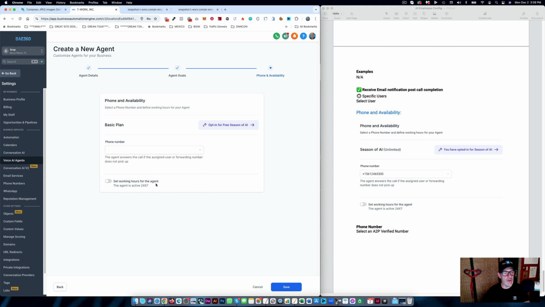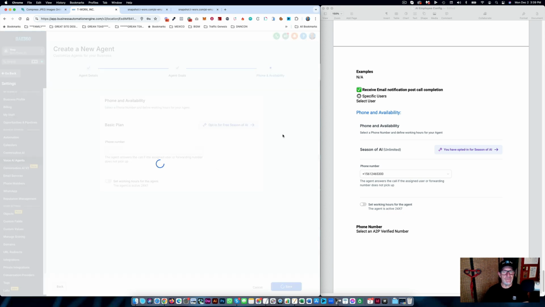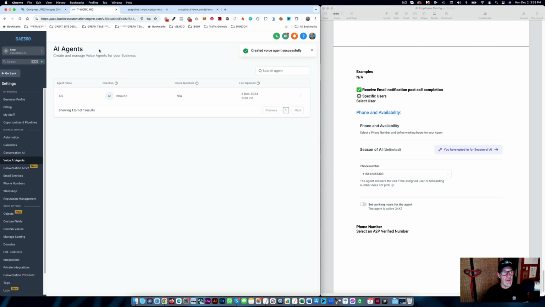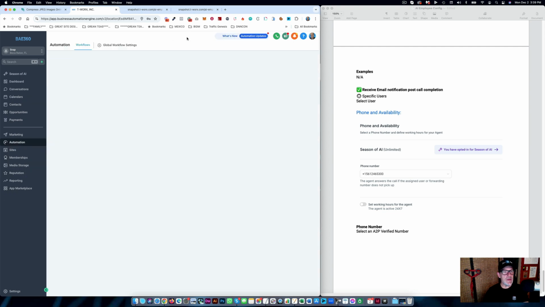If you want to set your working hours for your agent, you can set that too, so it doesn't work 24/7. However, I think the whole idea behind this AI employee is to have it work 24/7, right? Never takes breaks, never gets tired, is always in a good mood, all that great stuff, right? So this is all we have to do now, is click save. And you are basically ready to go.